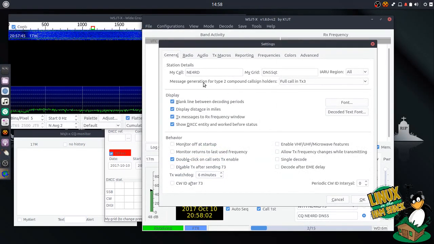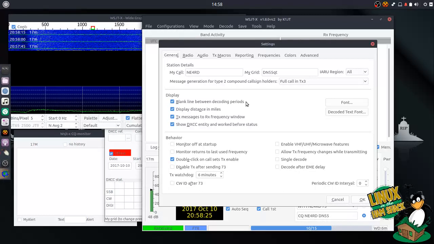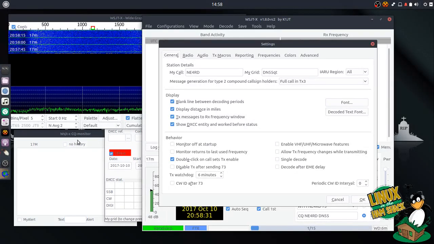You'll need to put in your call sign and your grid square. These are some of the optional items that I check. I can't remember what was the default, but basically I enable blank line between decoding periods. It makes it a little easier to read. Display distance in miles because, hey, I'm in the US. TX messages to Rx frequency window, so that way I keep track of what I'm sending. And show DXCC entity and worked before status. So that'll appear on the log and also in this WSJT-X CQ monitor.